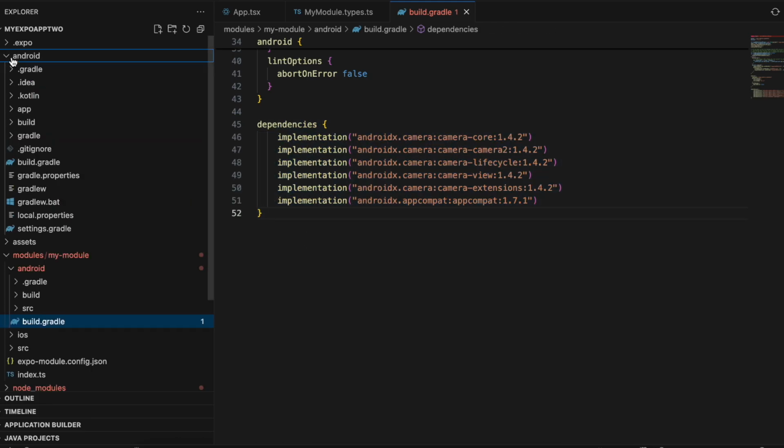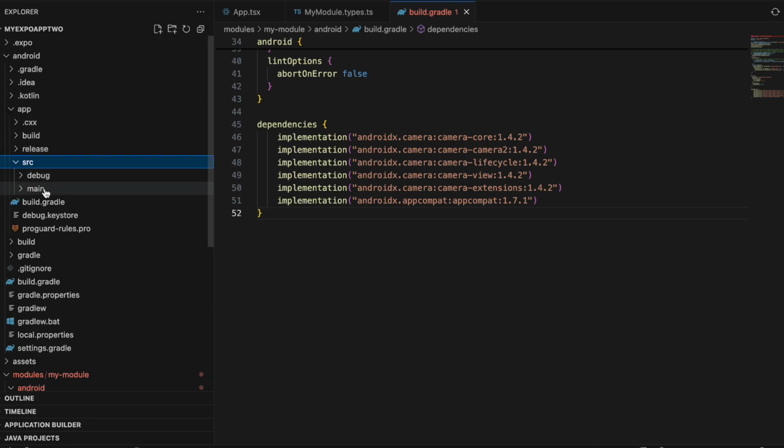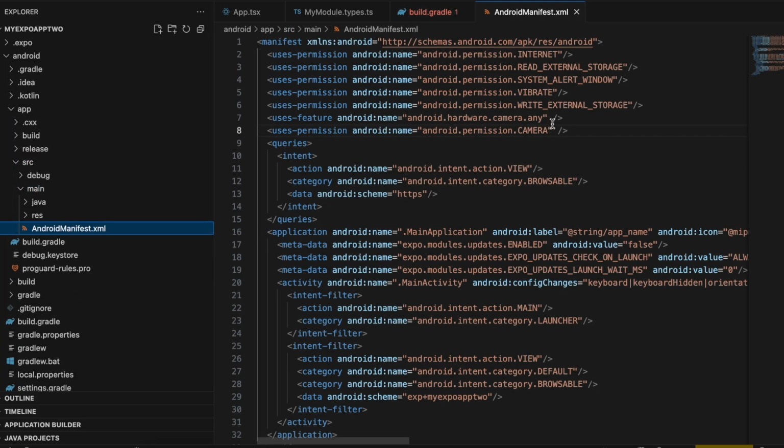Then you need to go to the main Android folder, go to app, src, main, AndroidManifest.xml. By default, write external storage is present when we create an Expo React Native project. If it is not, make sure you add that. And here I have added the uses-feature of Android hardware camera as well as the camera permission.